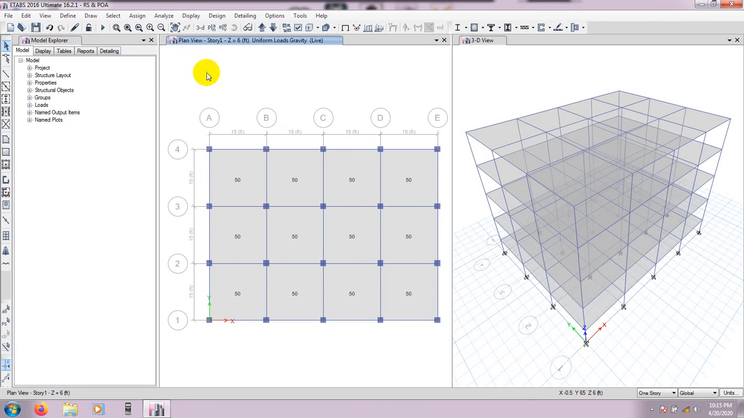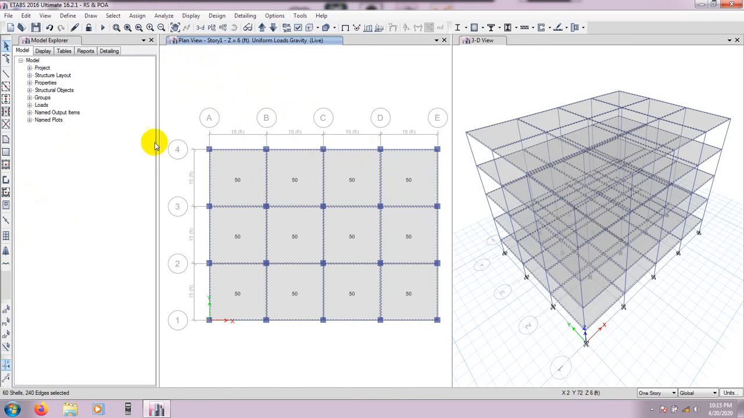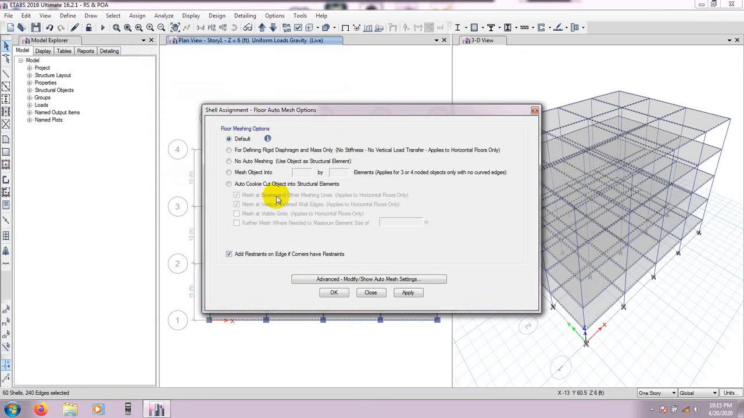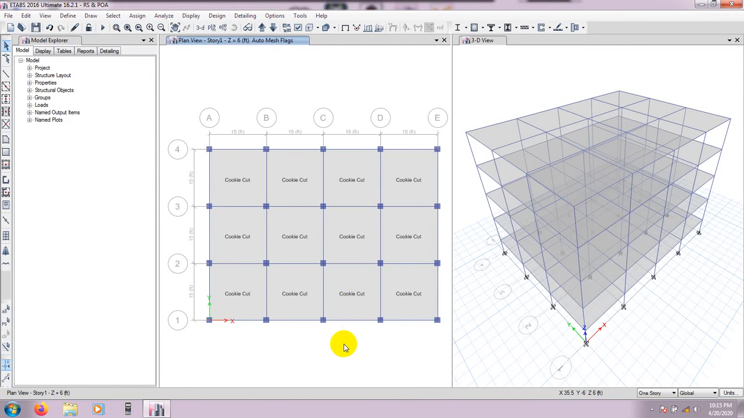Okay, now I'll go for the next step, and we have defined our load. So now we'll select again, pre-select, and we'll go here, assign shell, floor auto mesh option. We have to mesh our floor, then select here, from here 12 inch. I will mesh our floor. Apply.